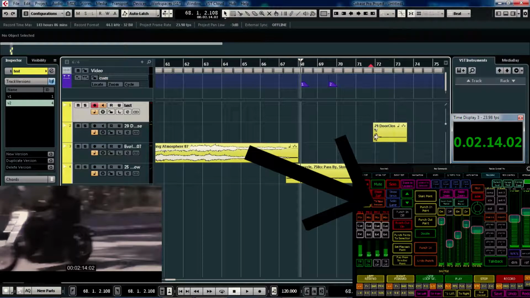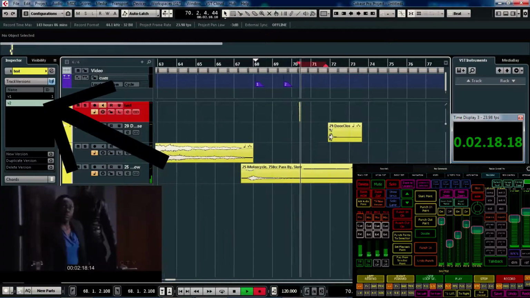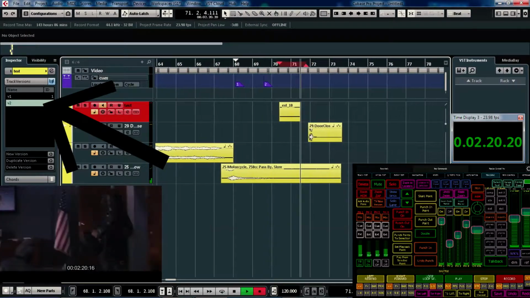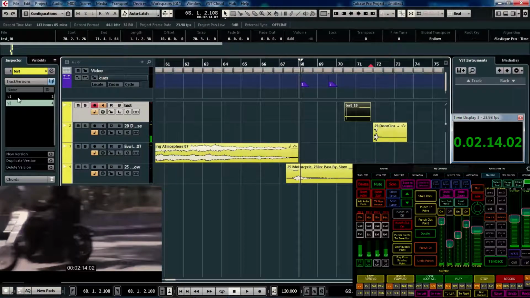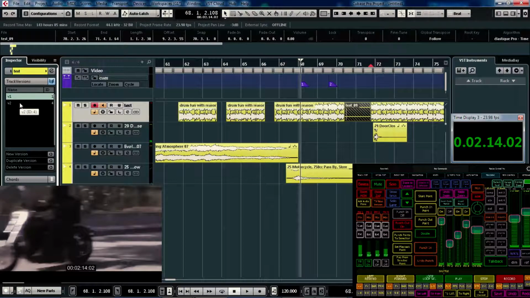And then here my tracking page has a new track version. New track version. Now let's try a completely different take. Bang. So now you see I'll have the two track versions here, the original and then the new one.